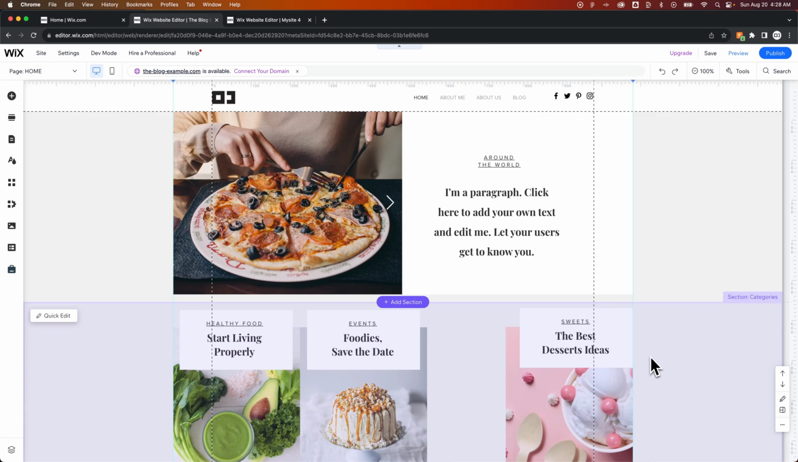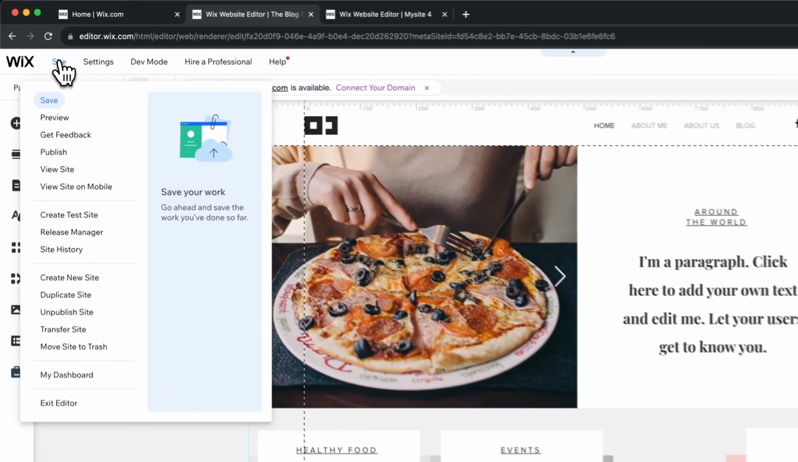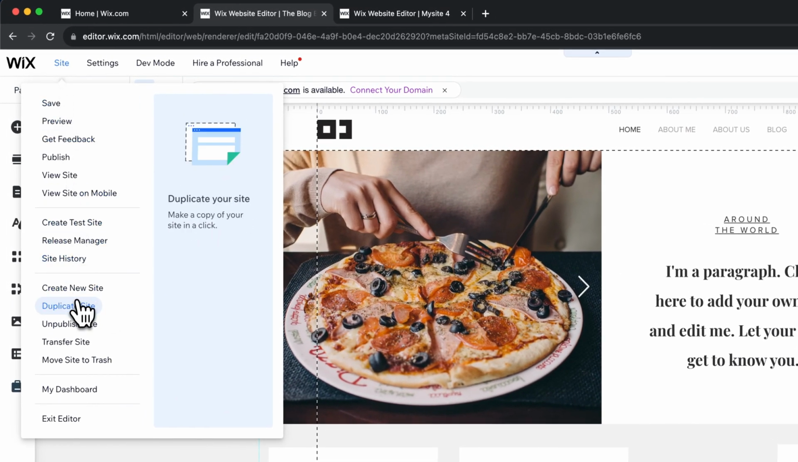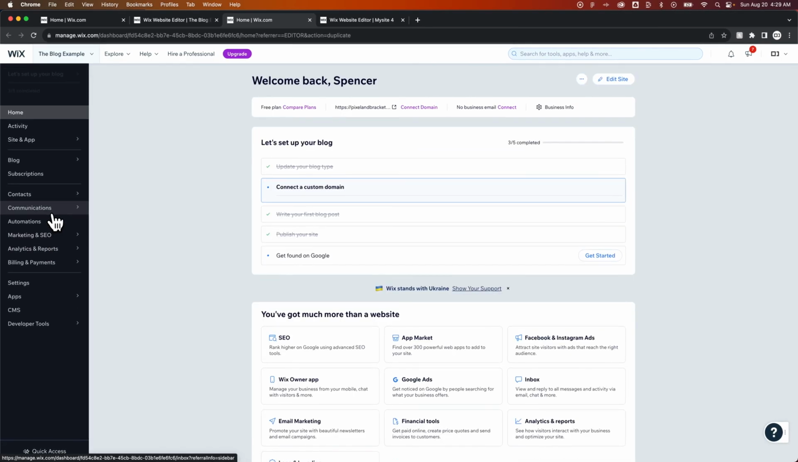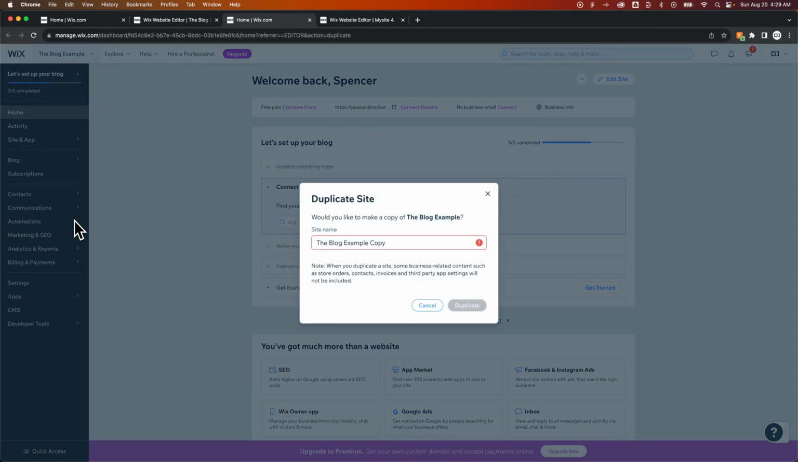In this week's tutorial, let's take a look at how to duplicate your site. So I'm in the editor of my site here, and I can go up to this site dropdown, and I'll find Duplicate Site right here. When I click this button, it's going to take me to the dashboard of this newly duplicated site.